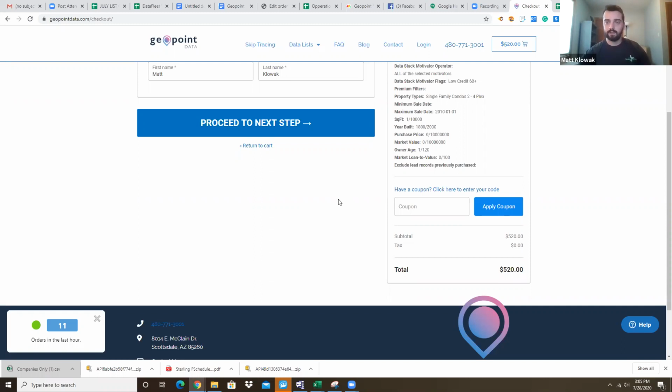You can send it over to your guys that are making calls for you, your VAs. You can upload it into any platforms that you deem necessary for your marketing, and then you're off to the races, and you can start closing a lot of deals using hyper niched down data from Geopoint Data. So that is niching down with Geopoint Data. This is an owner occupied list. Hope you guys enjoyed it.